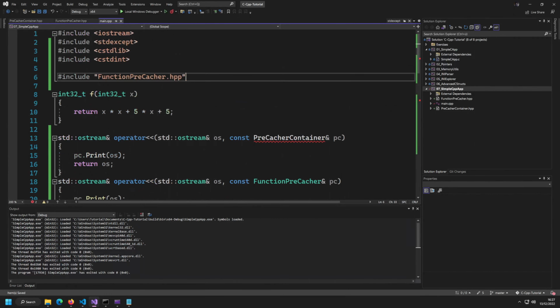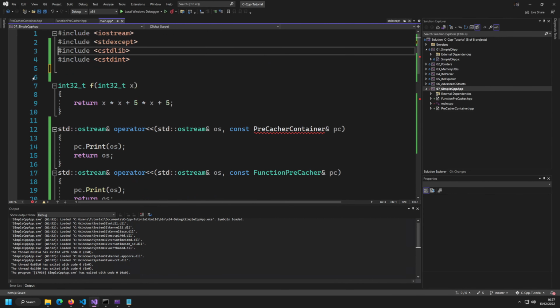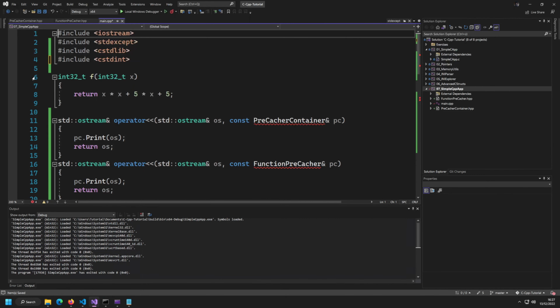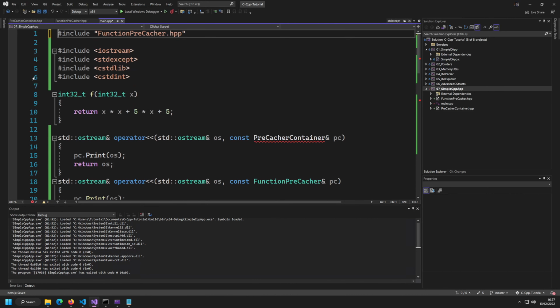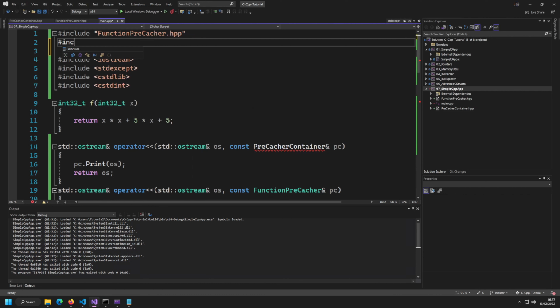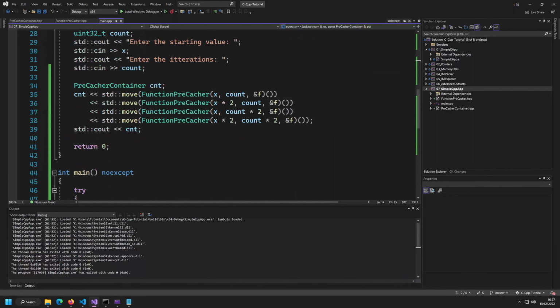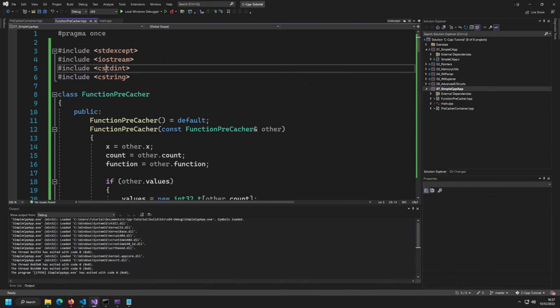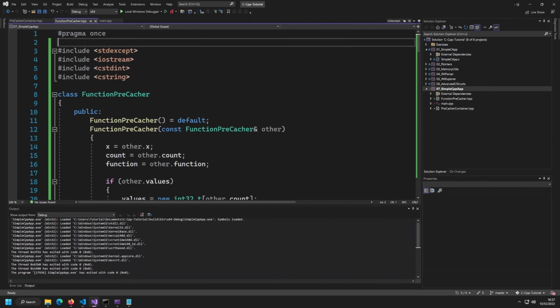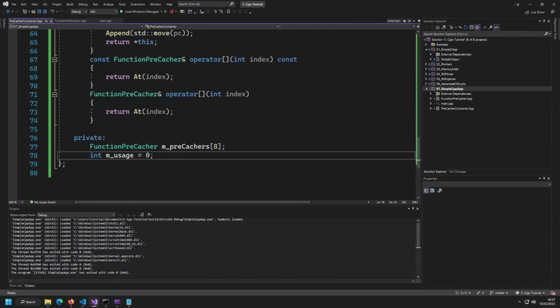Now the main file of course still has errors, and I of course violated my own rules there, so let's do it like that. And now let's also include the container. Let's include the precacher container here, and you can see again that everything is good. Now the same as in C, this pragma once is still important in C++. Pragma once is still a thing, still required. Just keep it in there, it's important.